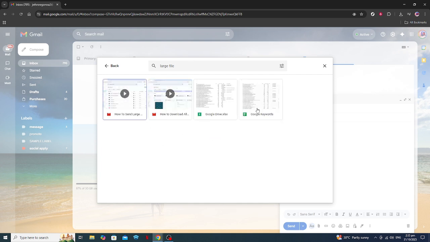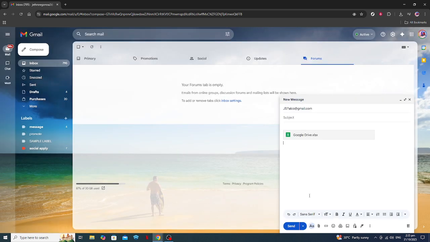Once the file is attached via Google Drive, you might notice a link will automatically be included in your email. This allows your recipient to simply click on the link and view or download the PDF without any hassle.